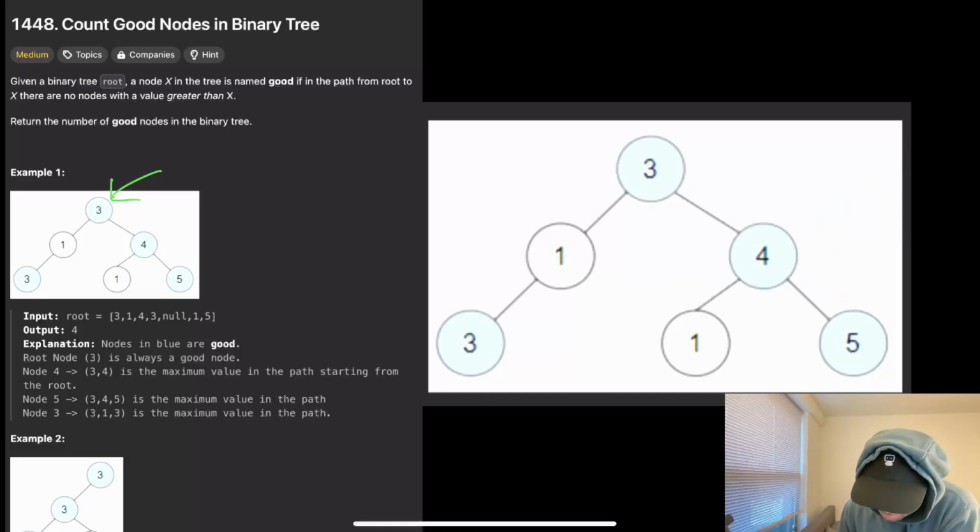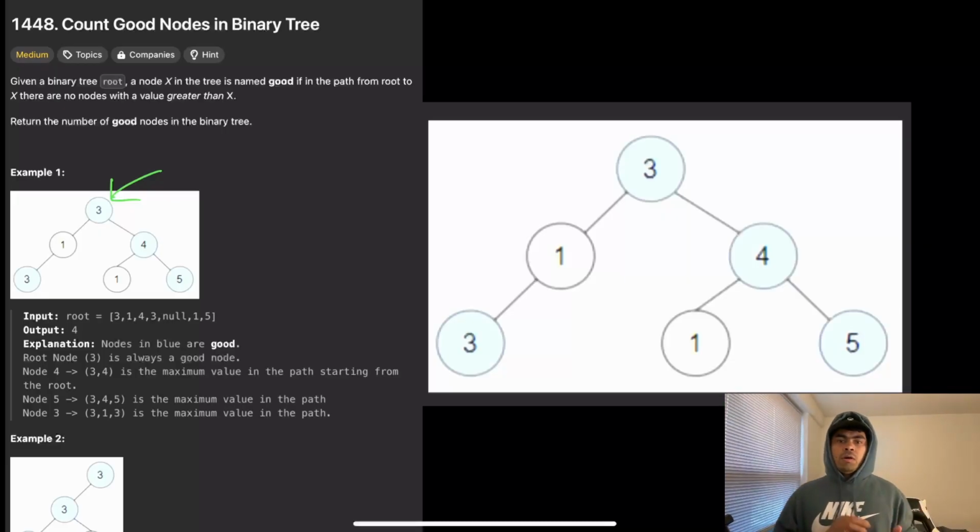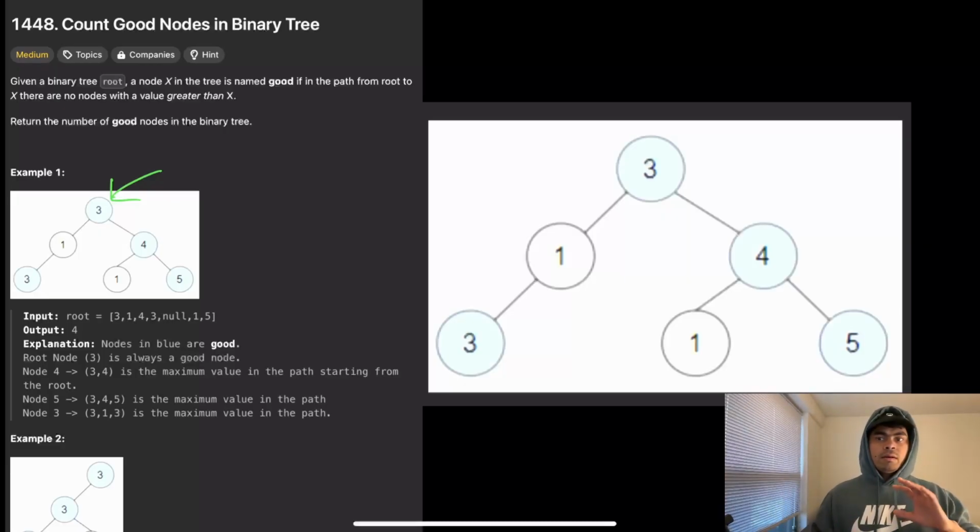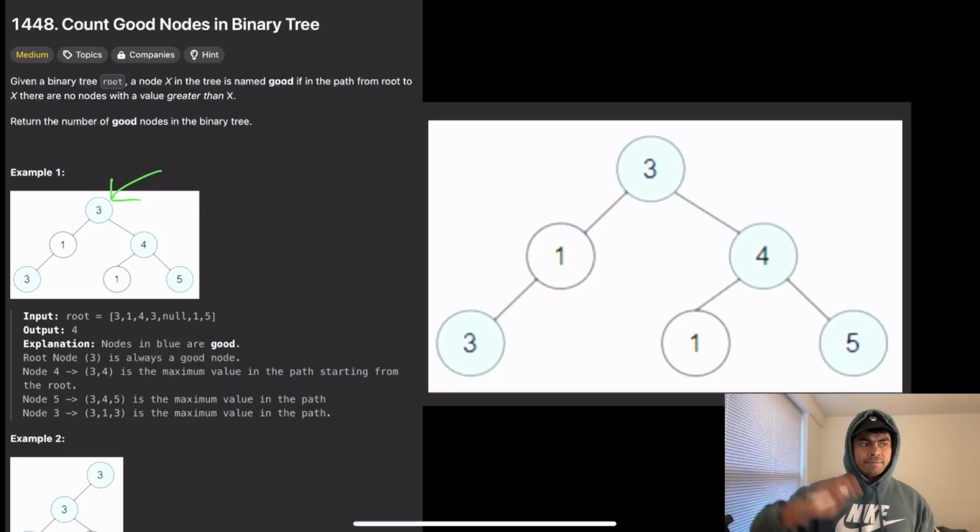We're going to use DFS, and we can use any of the traversal methods: pre-order, post-order, in-order. We just have to maintain the max value, or the max node, that has been seen so far. Whenever I reach a particular node, I can determine if my current value is greater than or equal to the max node that I have seen so far.